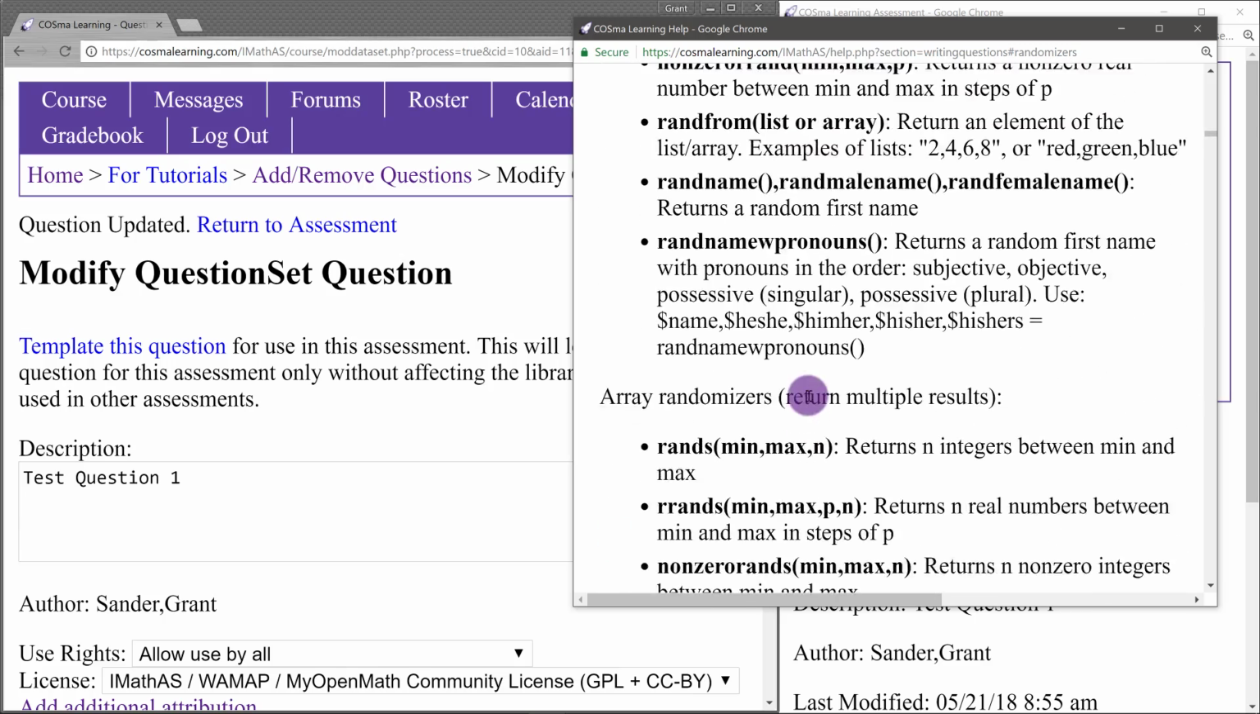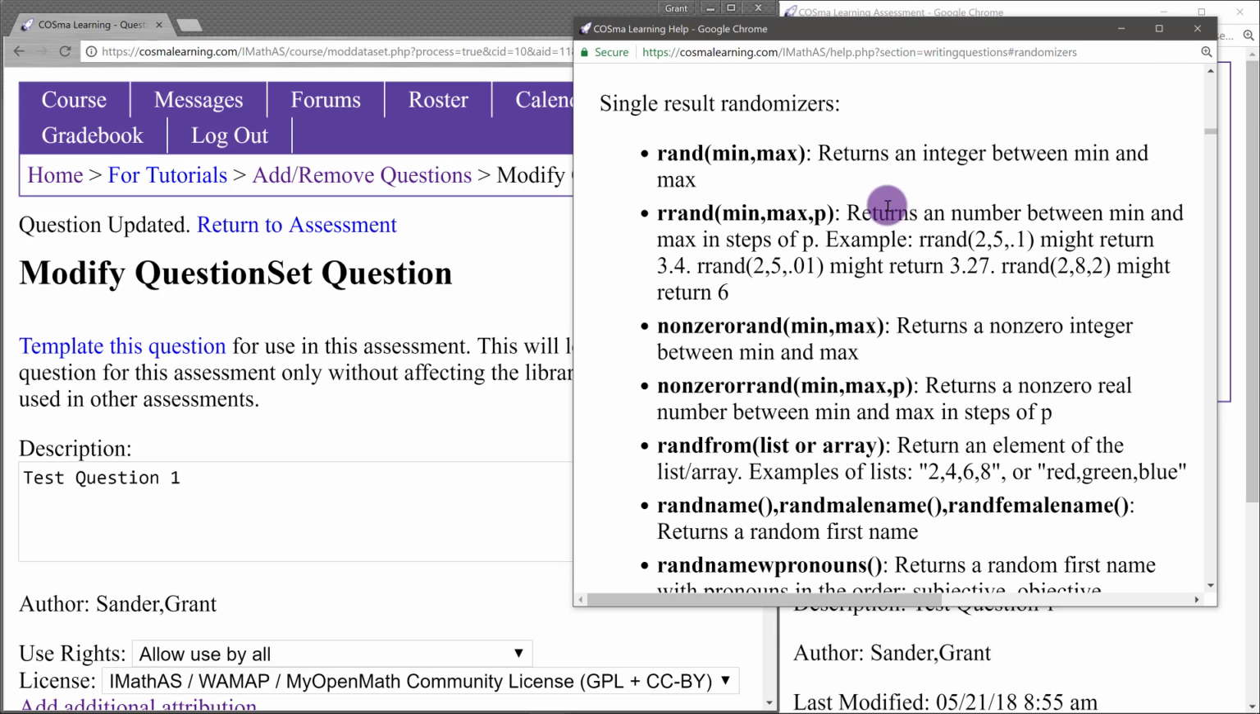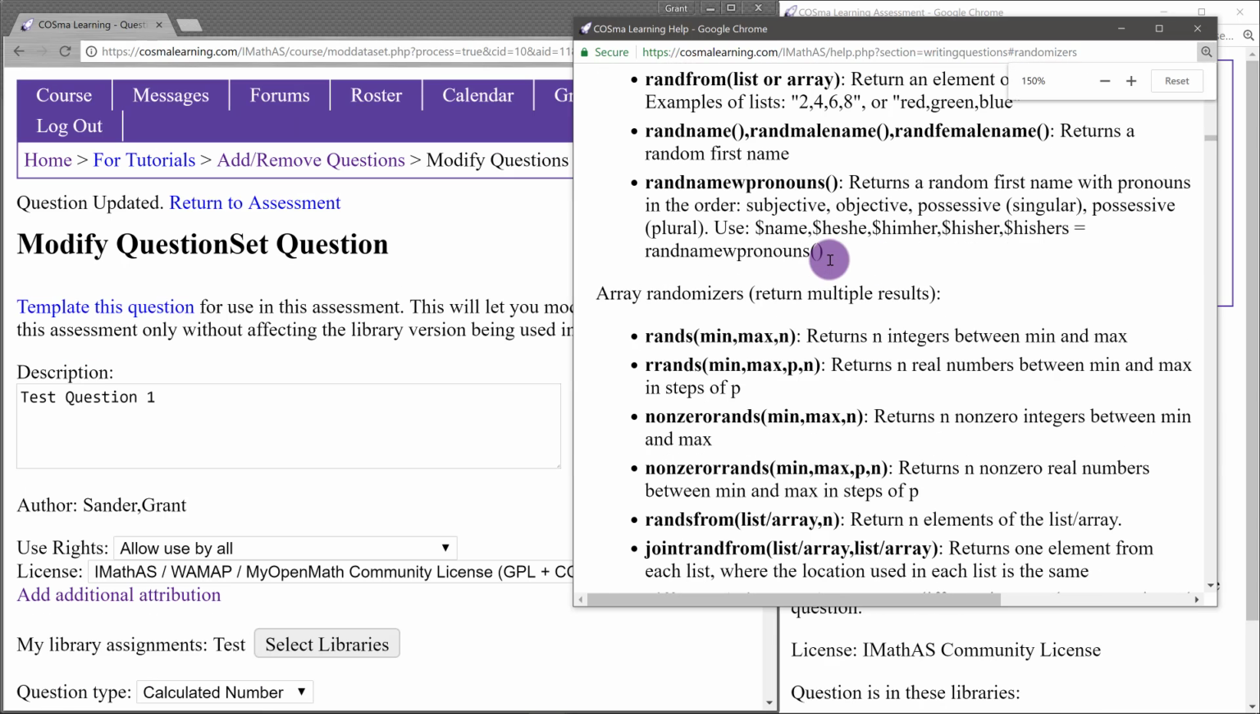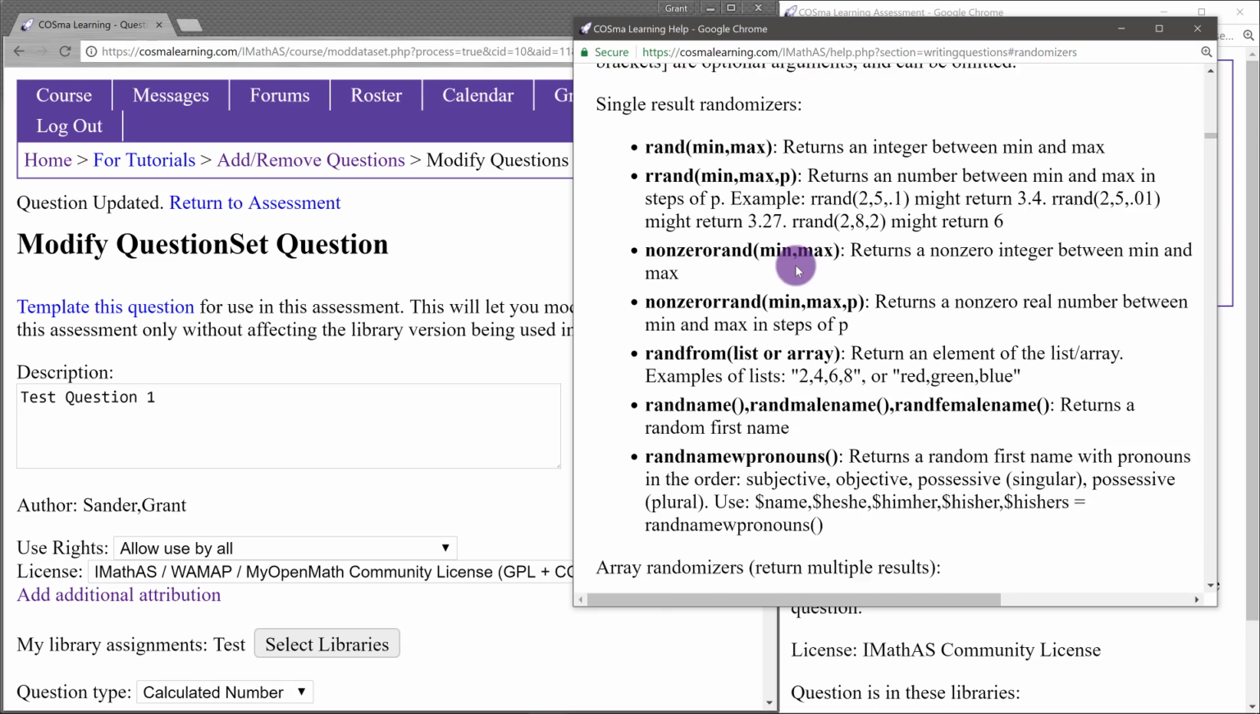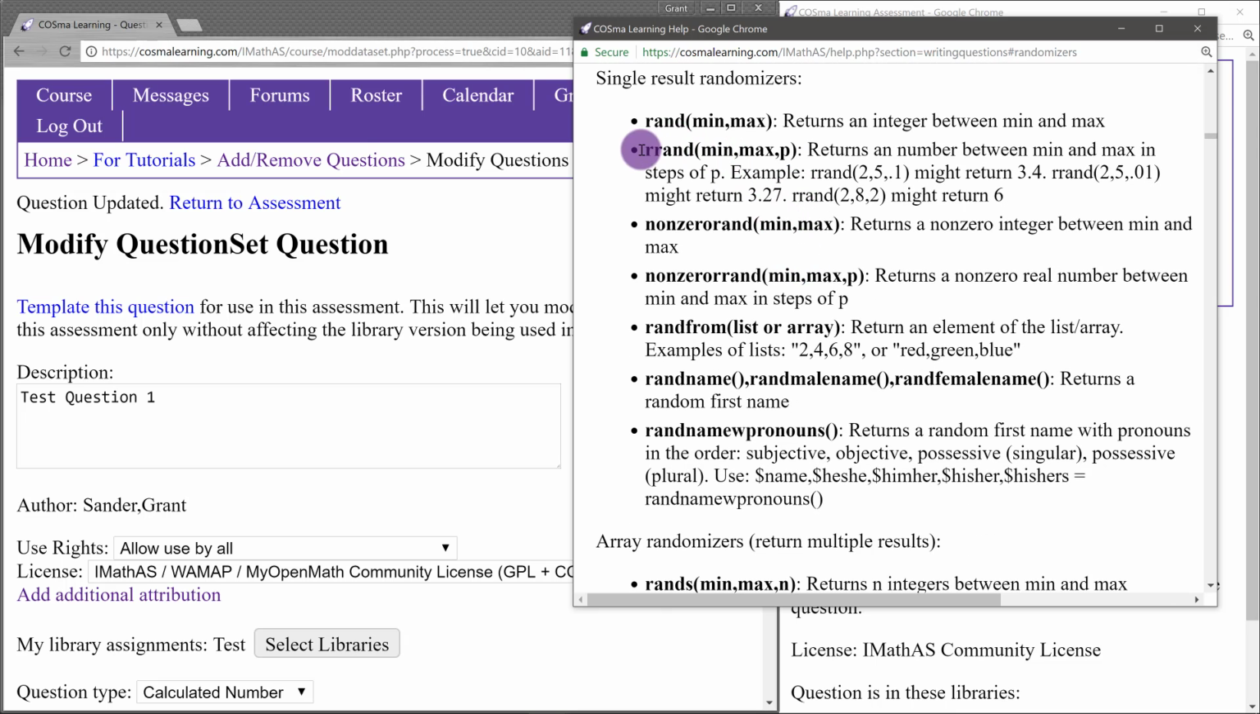I'm not going to cover all of these, but you can go in and look at all of those within the writing questions help. I'll just look at a couple useful ones that I use pretty regularly. The first one, rand min max, returns an integer between min and max. Cool, let's go ahead and try that one out.